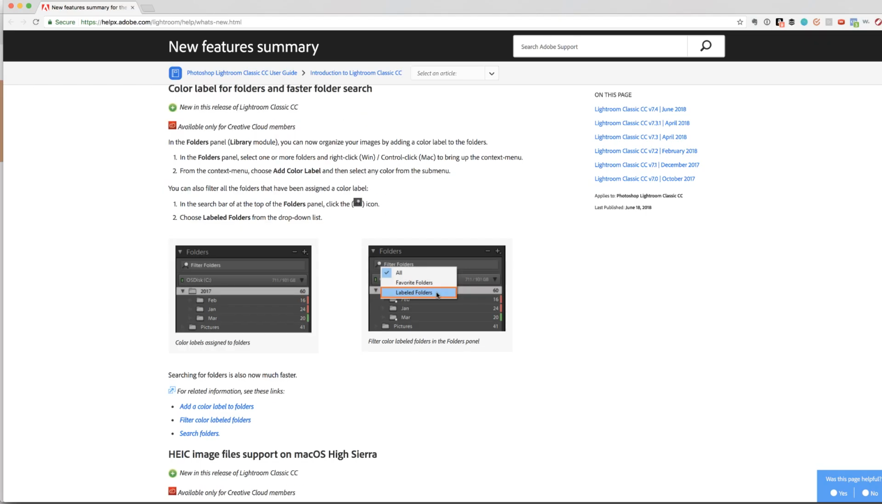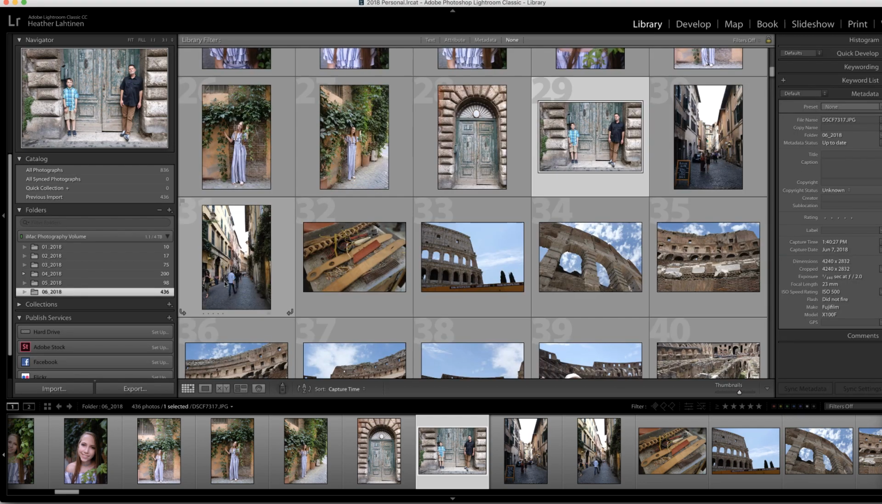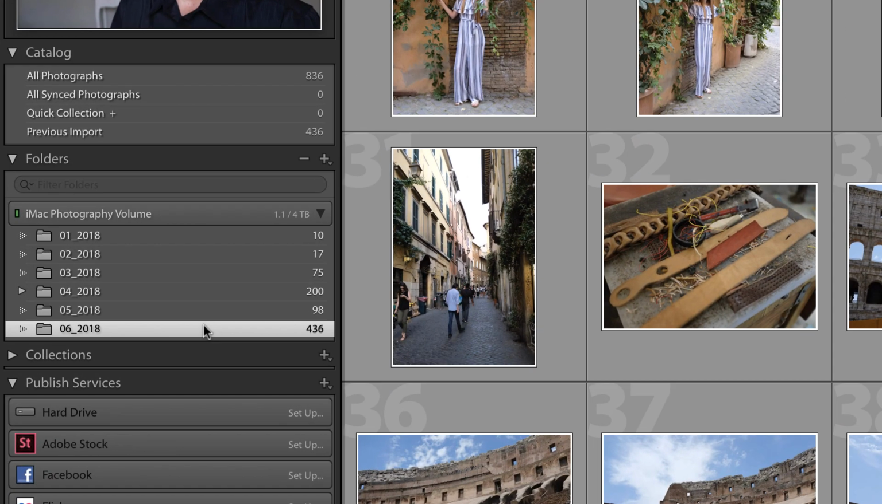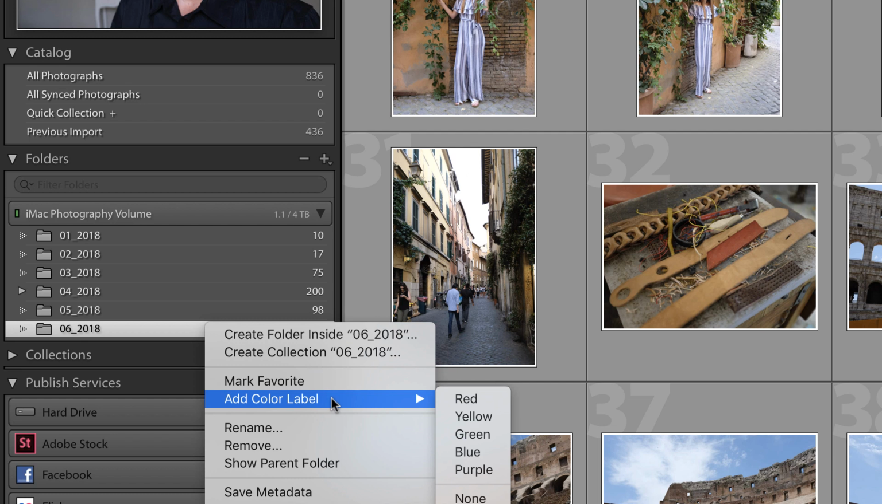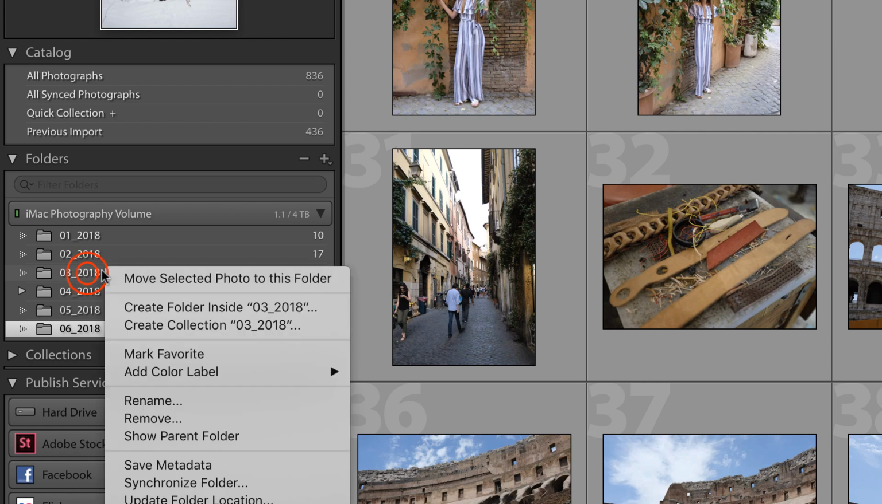Next, we have color label for folders and faster folder search. In this case, it appears that you can add color labels now, not just to your images, but to entire folders, and then you could filter based on that label. Let's jump back into the library module by pressing G on the keyboard, and I'm going to right click on this folder, add color label. Sure enough, that was not there previously, so we could assign that a color label red. Maybe let's grab another one.